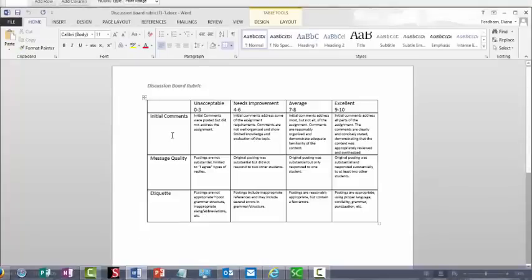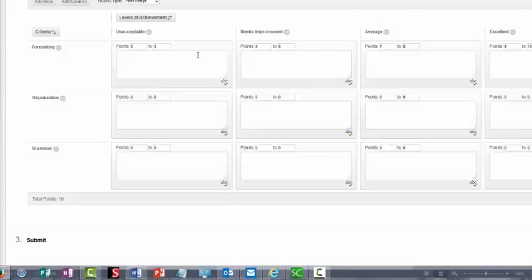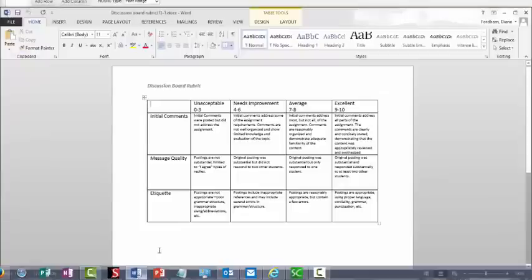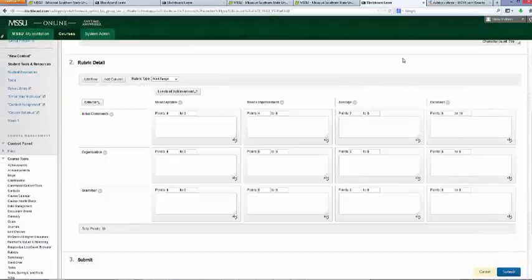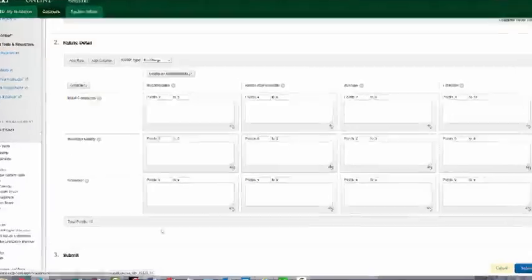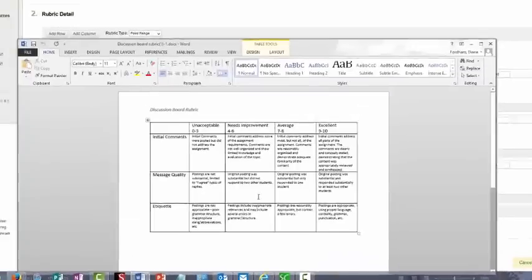The very first column, or the very first criteria, will be initial comments. So as we go back to the course, we will edit, and we will put initial comments here. Make sure you save that. The second one is the message quality. Editing again. And then we can see that final one is etiquette.